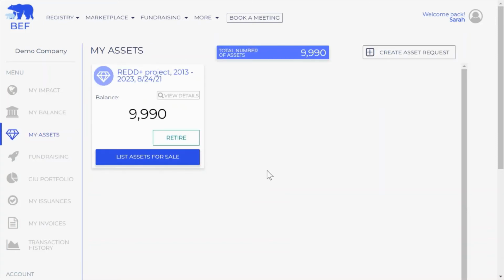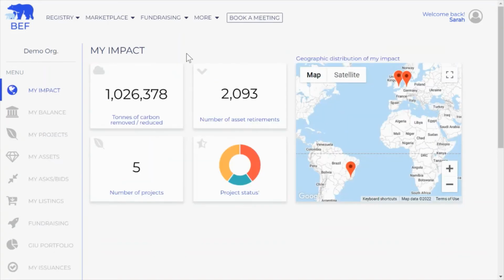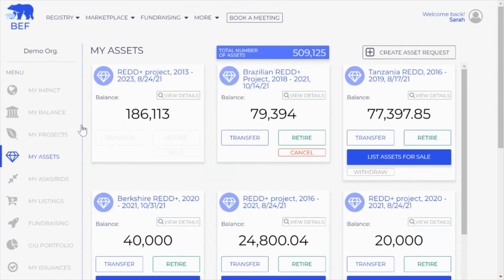What we're going to do now is move over to another account which has a premium account and transfer to this specific account that we're on right now, and we'll take you through the process there. So we've now logged into a different BEF account, and if we navigate to the My Assets tab, we'll notice they have significantly more assets in the account.